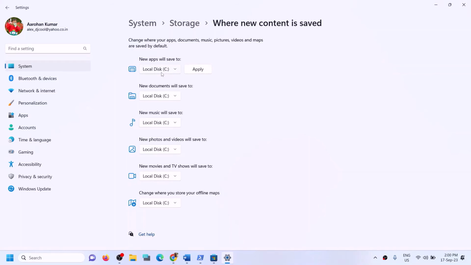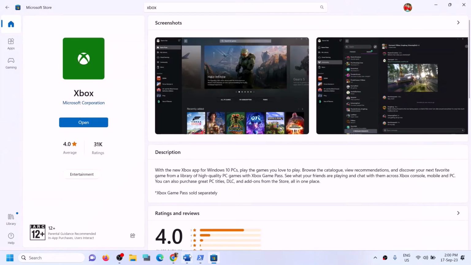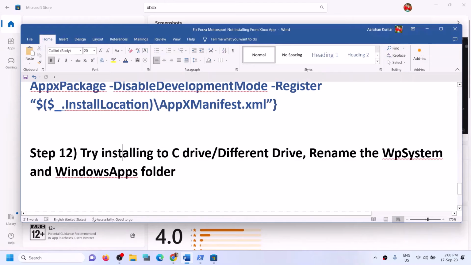So first of all, try to install the game to C drive. But if you are already trying to install the game to C drive, in that case you can try different drive. For new apps will save to, not for other. Only for new apps will save to. You can select C drive first, and if that does not work, you can try D drive. So try to install the game to C drive or different drive and then check. The next step is to rename WP system and Windows apps folder.